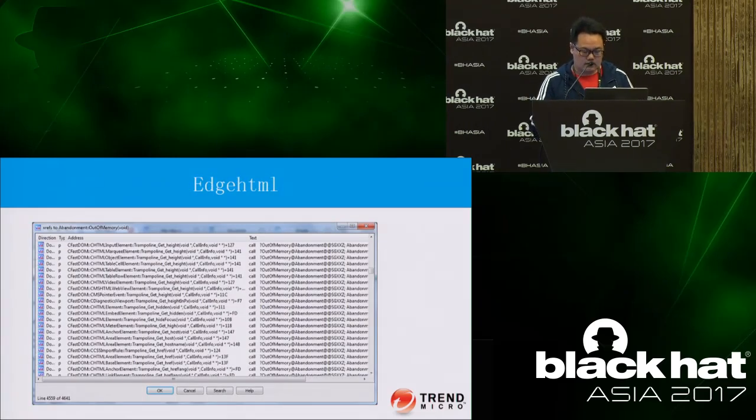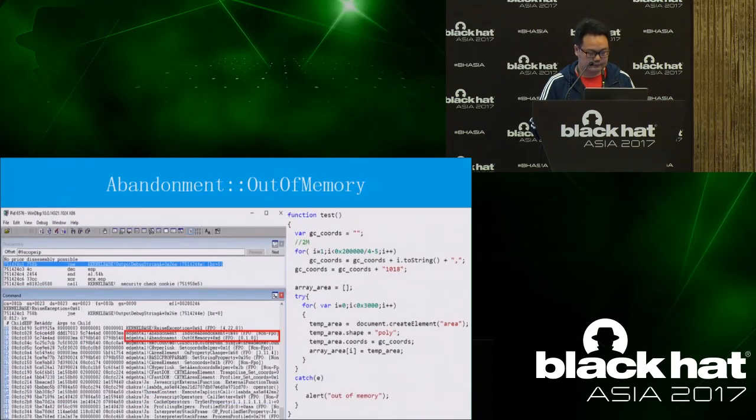Okay, we can say Microsoft made efforts in EdgeHTML. This is the reference to abandonment out of memory in IDA. We can see there are 3,641 references to this function. So in the Edge rendering engine, you cannot find anything that throws an out of memory exception. Okay, we can trigger abandonment out of memory like this.